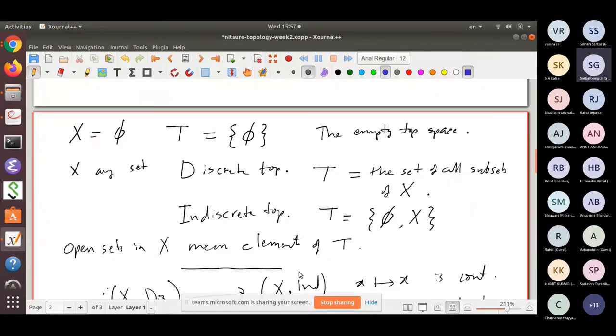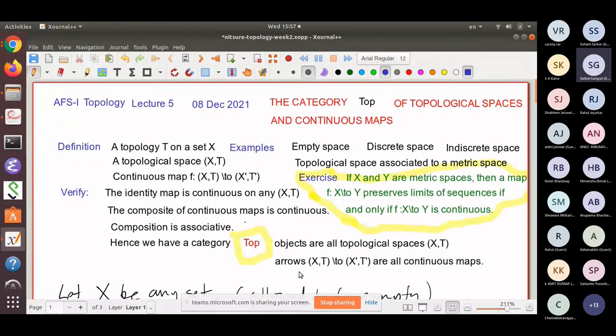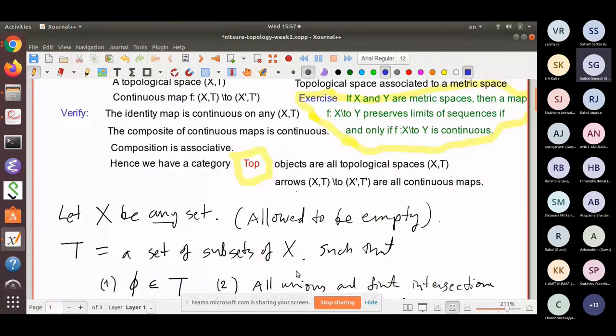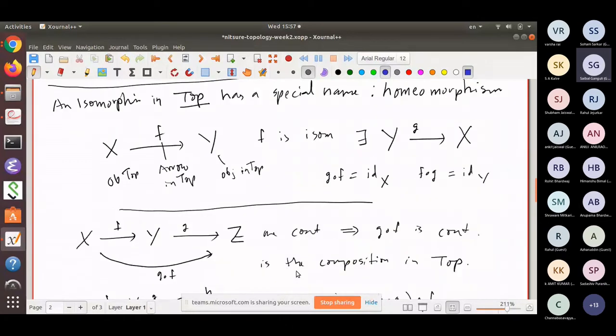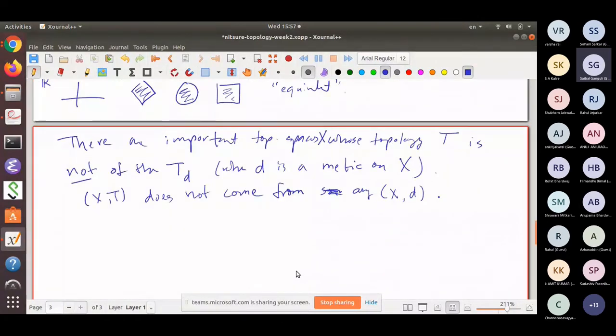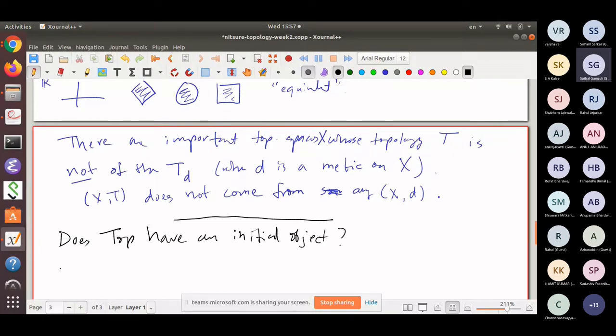So let's go back and see whether I have achieved the primary aim. Aim number 1 of this lecture was to introduce to you the category of topological spaces. Now that I have introduced this category, let us start studying this category a bit more. So let me start with my usual questions. Does Top have an initial object? What's the answer?